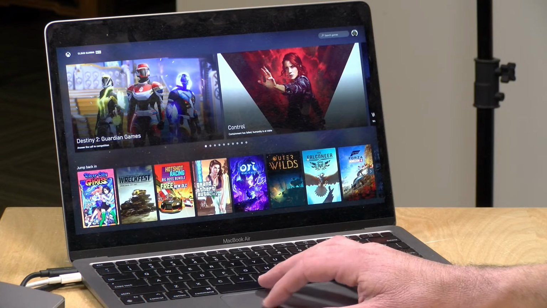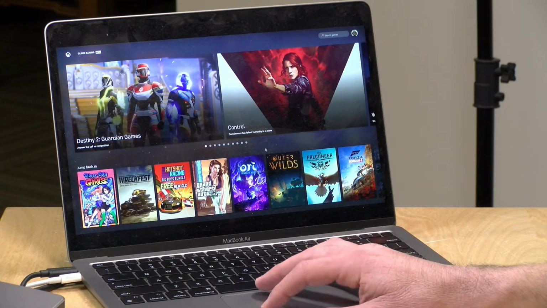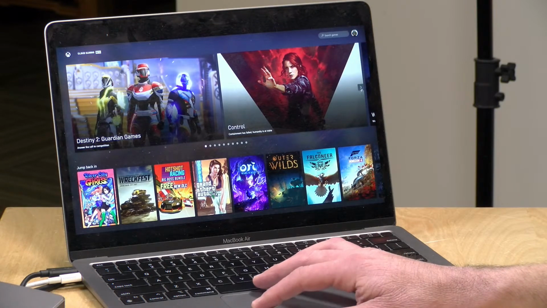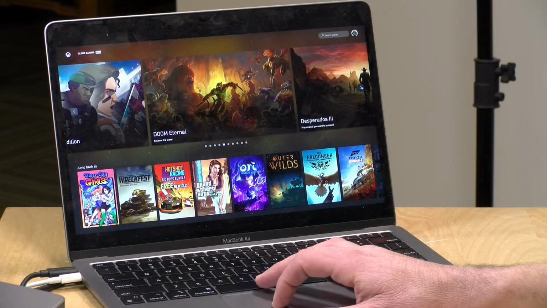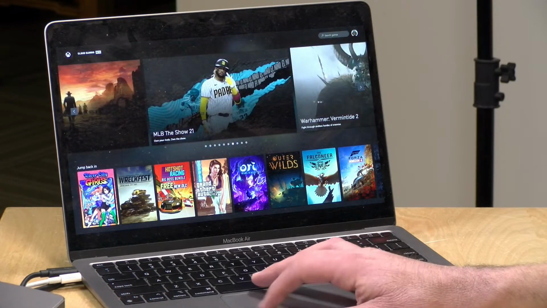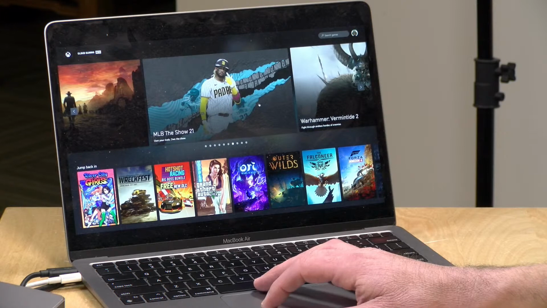We could always do GTA 5, because we did not do that on the other one. Give me some game picks. Because Banjo's an Xbox 360 game, and I think people are going to want to see something a little more modern, right? Maybe I'll do MLB The Show. What the heck?